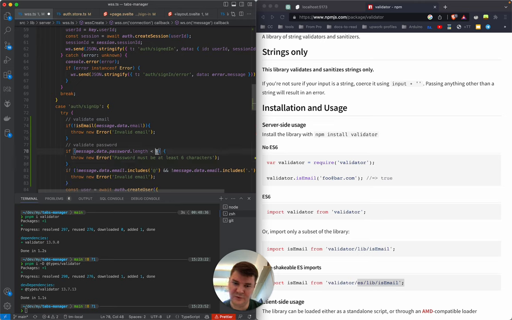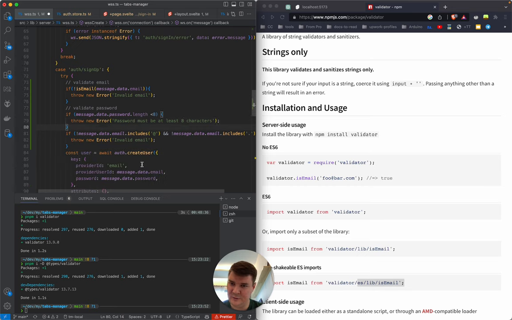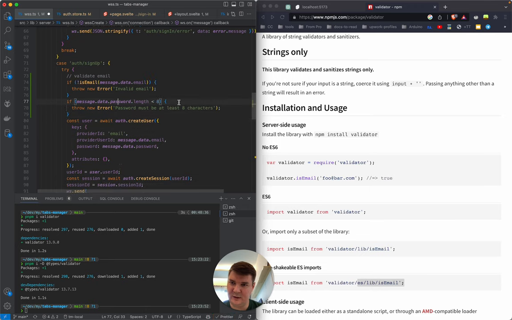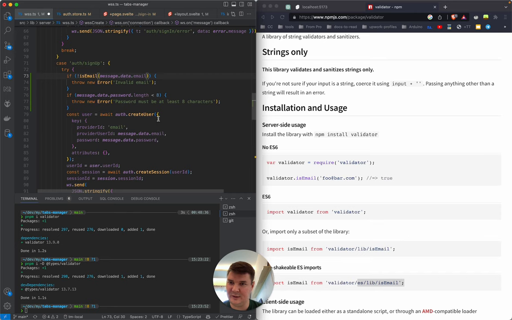Now, same for the password. We won't be too strict here, just 8 symbols is the minimum requirement. What else? I think that is it. Yeah, we can remove these comments. The code itself is obvious. Let's try it out.